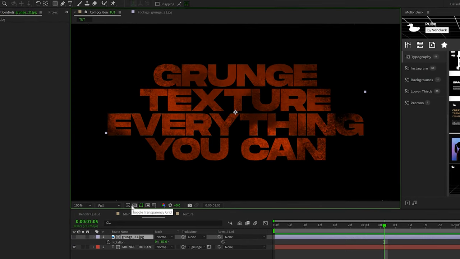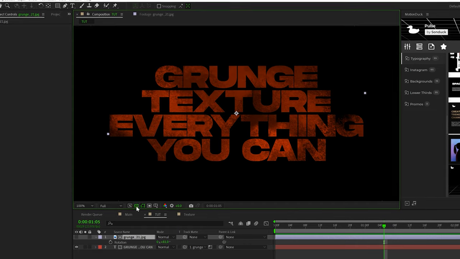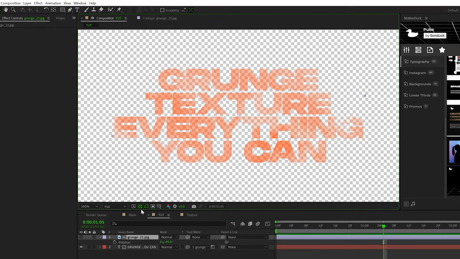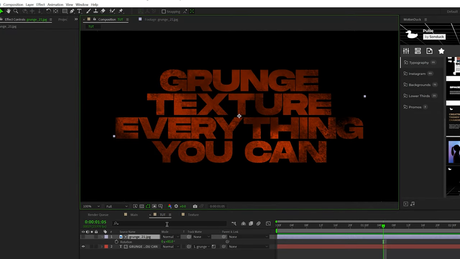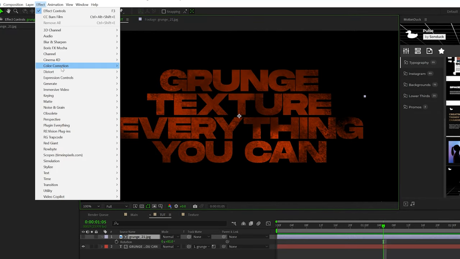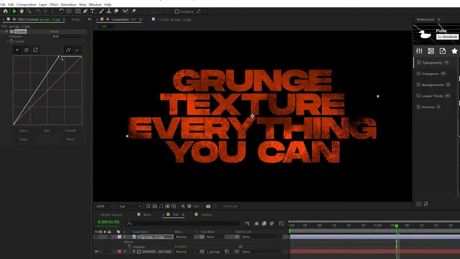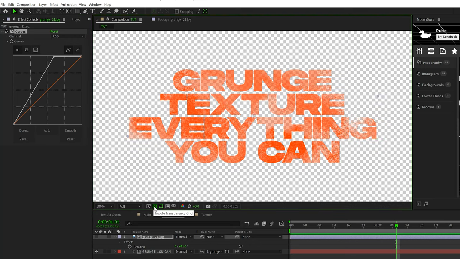So since our texture had those black areas and is relatively dark, if I toggle transparency, we can see through the entire text. We don't necessarily want this. To fix this, all we're gonna do is grab our grunge layer, go to Effect, Color Correction, and grab Curves. And we can grab this first point here at the top, bring this over to the left, and this will brighten up the image and remove some of that transparency.